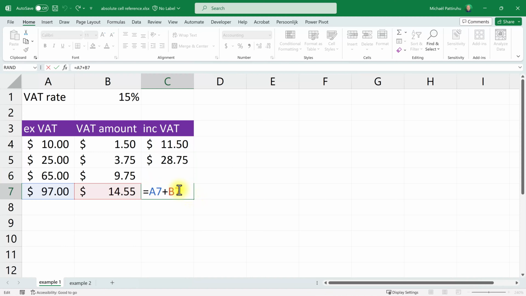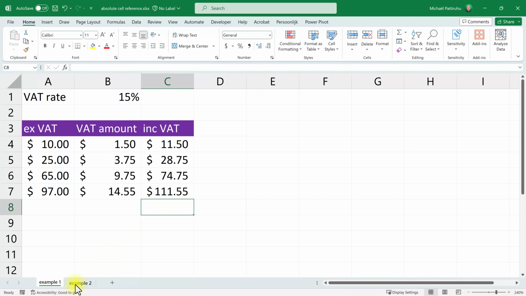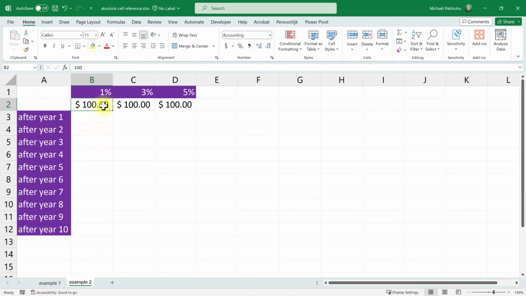And every formula will refer to cells on the same row in the table. Now let's go to my second example. Here I have 3 bank accounts. On all bank accounts I deposit $100.